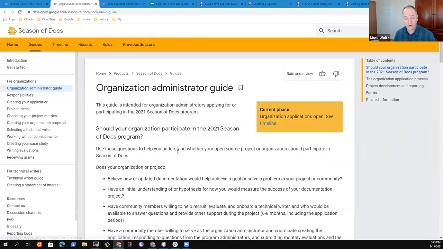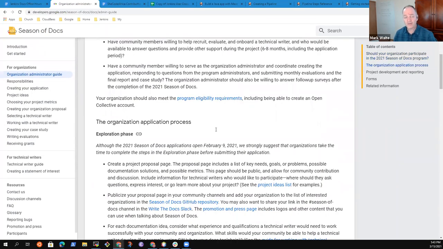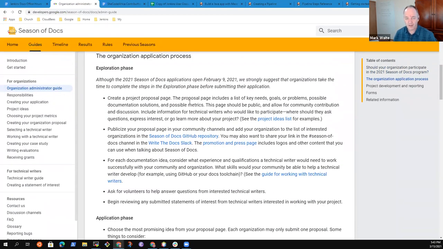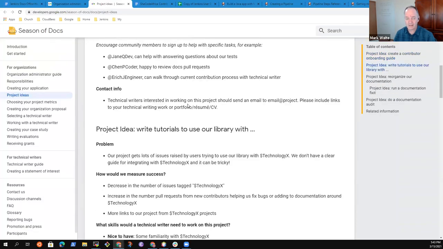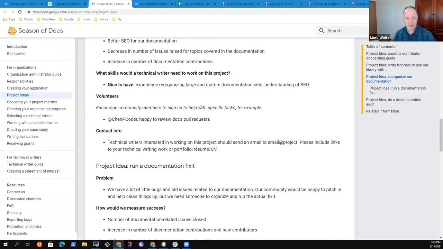And so the challenge there is got to get this application prepped according to their ideas or according to their concepts. And they suggest project ideas that, hey, they might look like this, they might look like that.